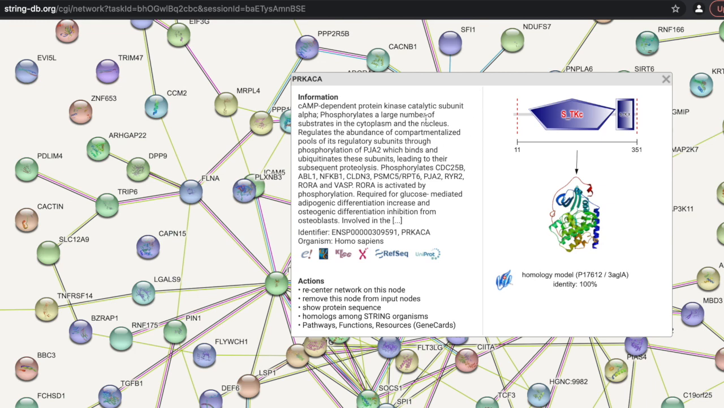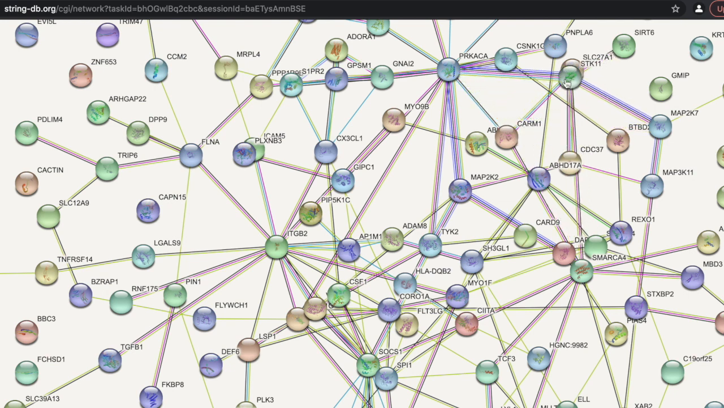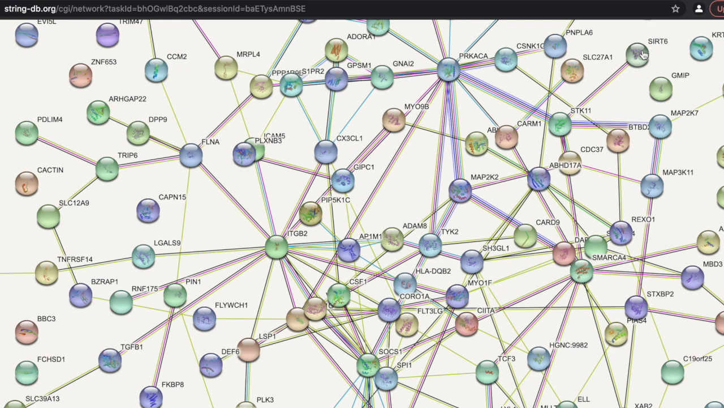cAMP dependent protein kinase catalytic subunit. That's a huge thing. When you read the summaries on STK11, cAMP dependent protein kinase is definitely on there. And in fact, you can see that. Can everybody find where STK11 is? Right here. It's attached to PRKACA, and it's also connected to SIRT6.